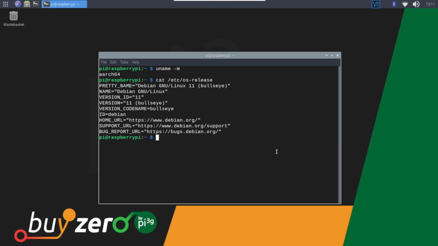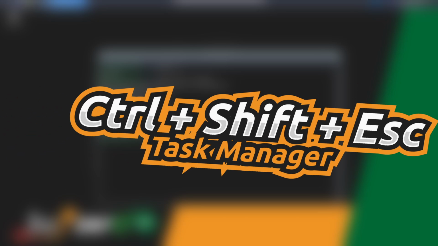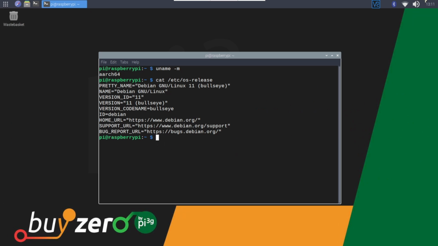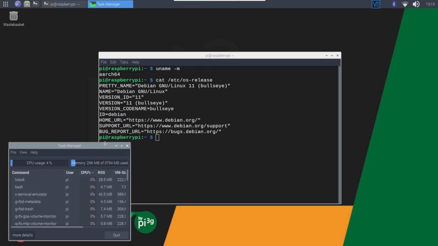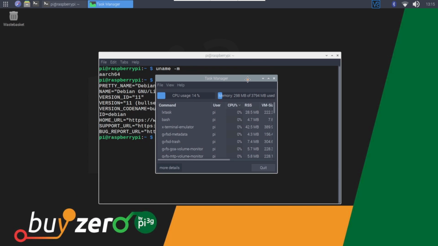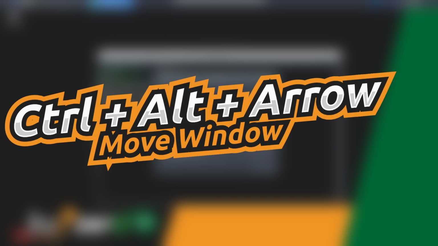Next, all that you need to do to open the Task Manager is to press Ctrl plus Shift plus Escape. The Task Manager is a very convenient way to monitor the health of your Raspberry Pi. You can see things like the CPU or RAM usage and how much each of the currently opened programs is consuming. The next shortcut is Ctrl plus Alt plus one of the arrow keys.